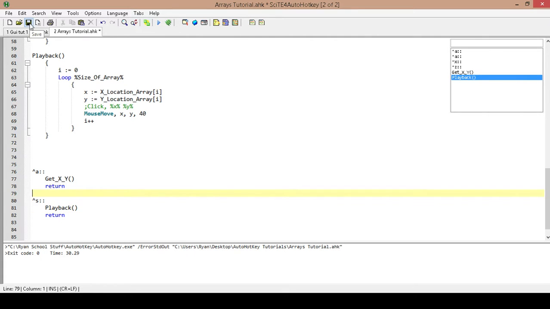Okay, I think everything is okay. We'll find out in a second. We'll save, and now we're going to start our recorder. First thing I'm going to do is press Control A. We get our tooltip, and I'm just going to go around and click a couple of locations. So we have one up here, one over there. Okay, now I'm going to press the right mouse button, which should stop it.